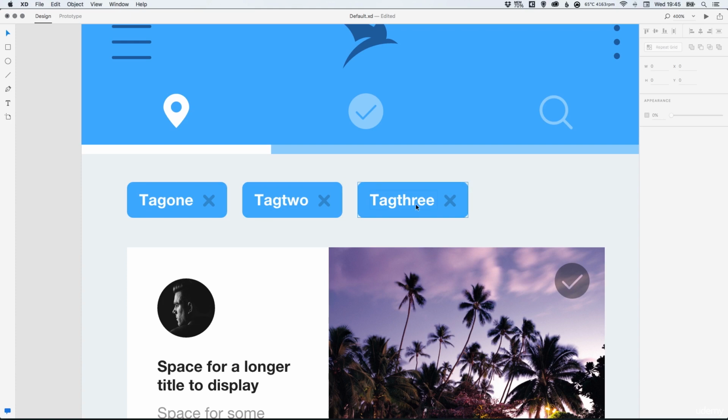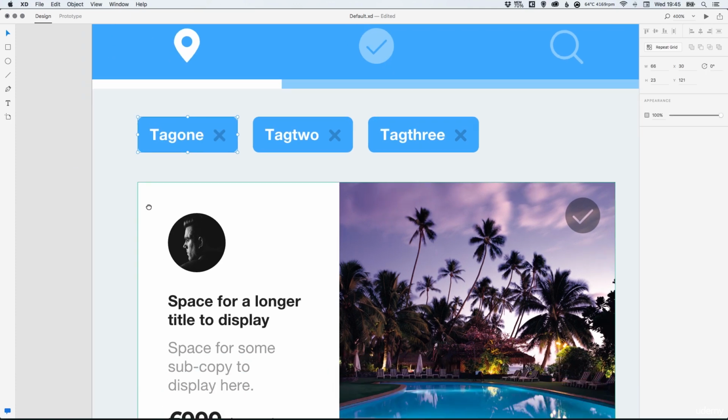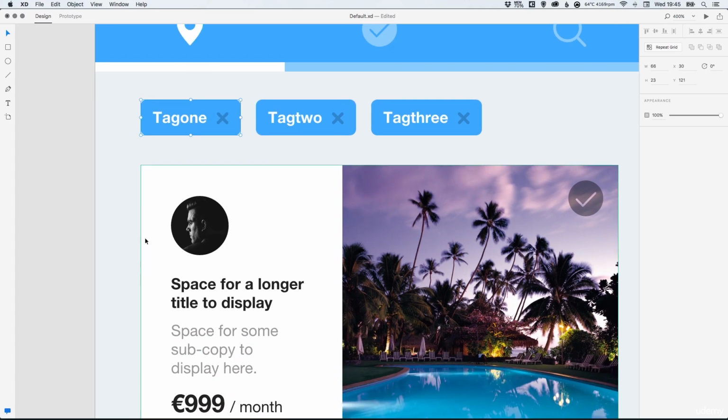And then just make sure that all your tags are nicely positioned vertically with equal space above and below, and then lined up with the left edge of your white box here.